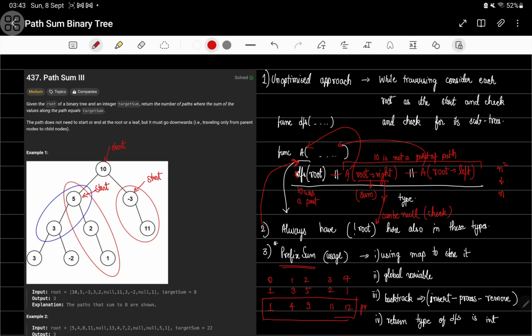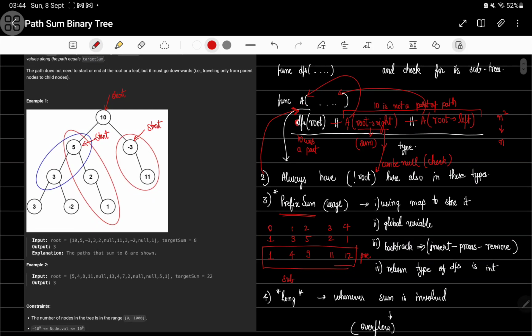Yes, this would be the prefix sum. Now if I want to say, can some subarray be equal to 3? We have to check now, right? For checking, when we are coming to this point, we will just check: is 4 minus the target already present? It was present over here, so we can say we will have 1 over here, right?